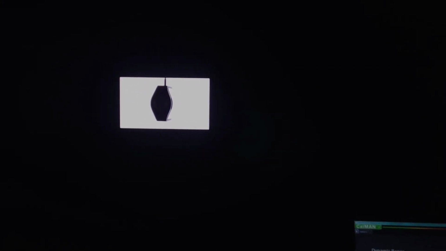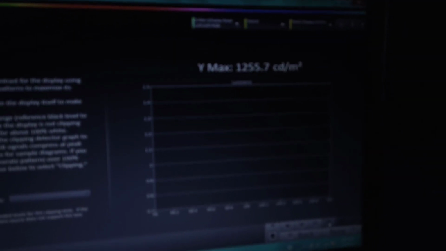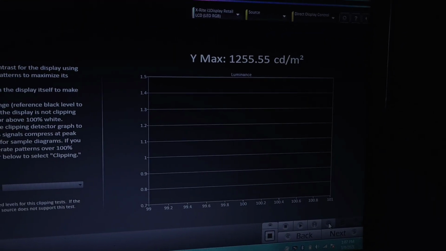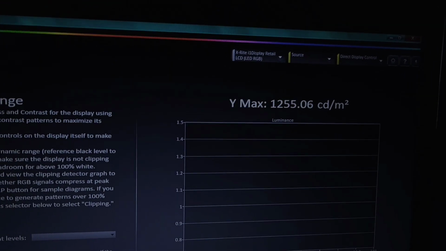So we're going to do the peak brightness test for the Samsung QN85A. This is a 2% window stimulus. As you guys can see it right here, we're rocking, if I could ever get it to work, hold on. There we go. We're at 1255 on a 2% window stimulus. So that is ridiculously bright right there.